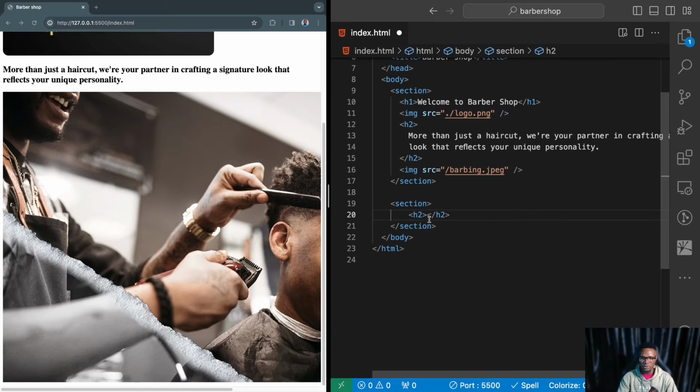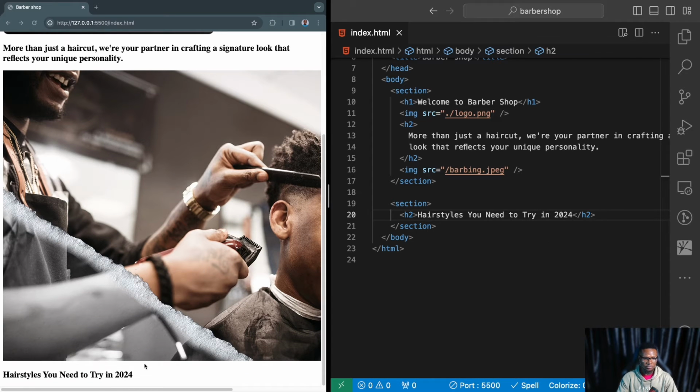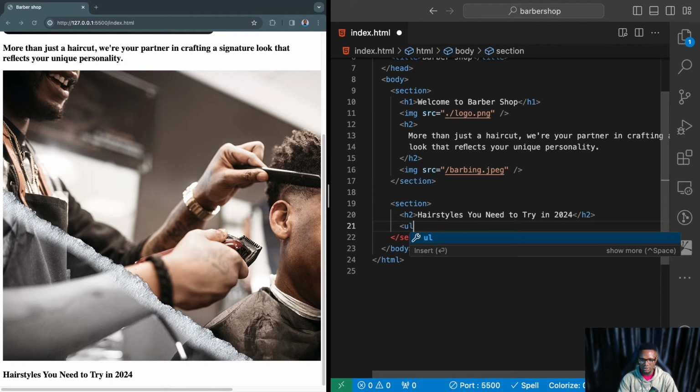So what we are going to do here is just to have a text here. I already have all this text ready so that I don't have to be brainstorming. So we have hairstyles you need to try in 2024. Since we want to have a list of all the hairstyles, there's a tag that we use to make a list. Lists always have bullets or numbers, and there's a tag for that as well. So we can just make use of the UL tag.